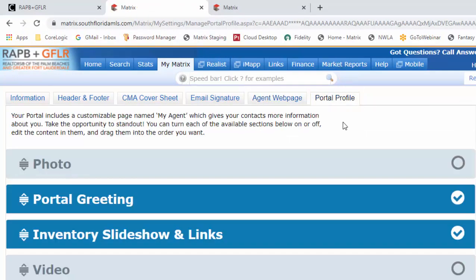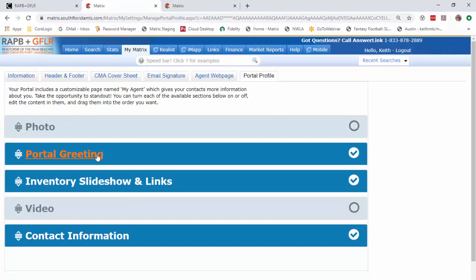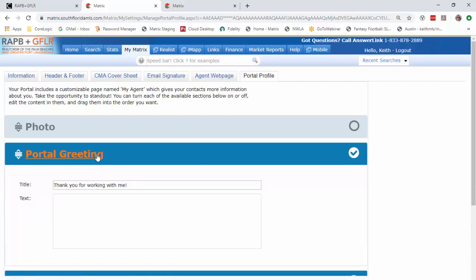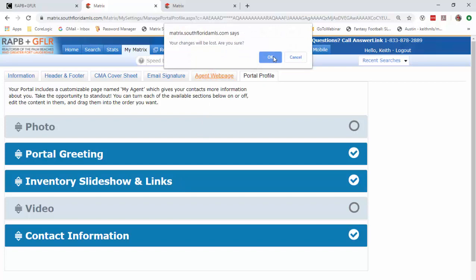Go to your old system and make sure that if you are using a portal greeting, inventory slideshow, or any of the other options here, make sure you open them up and copy over everything that you see under all these sections here. And also make sure they're turned on and not turned off. Then go back to the Agent Webpage tab.